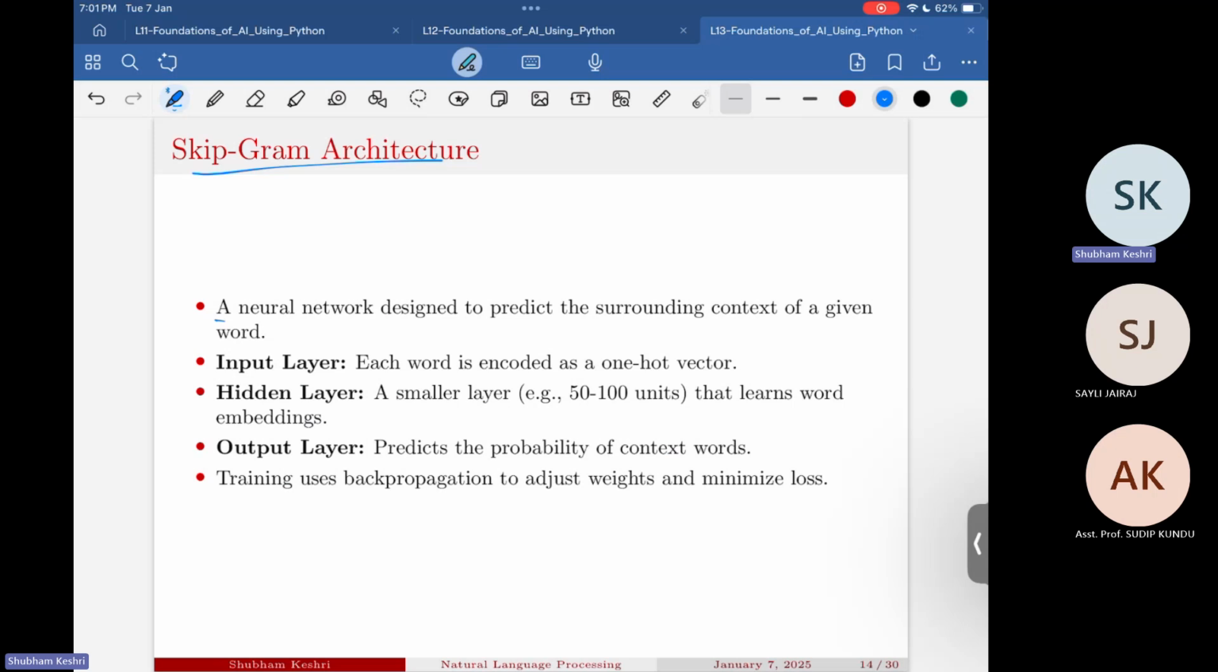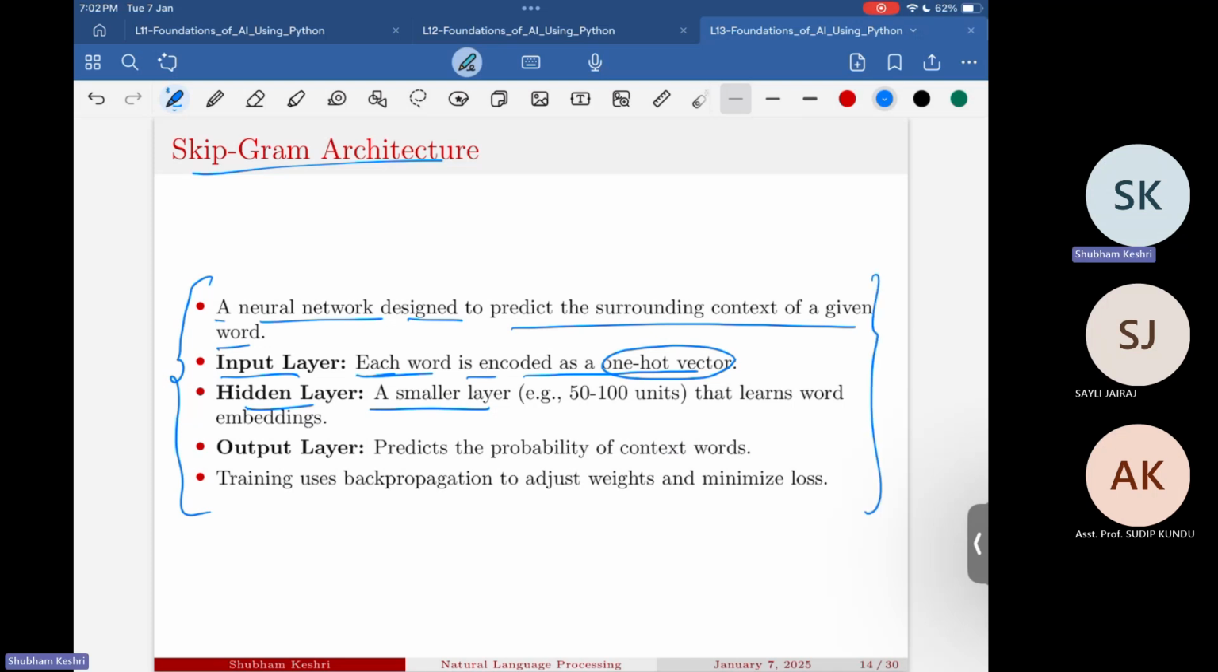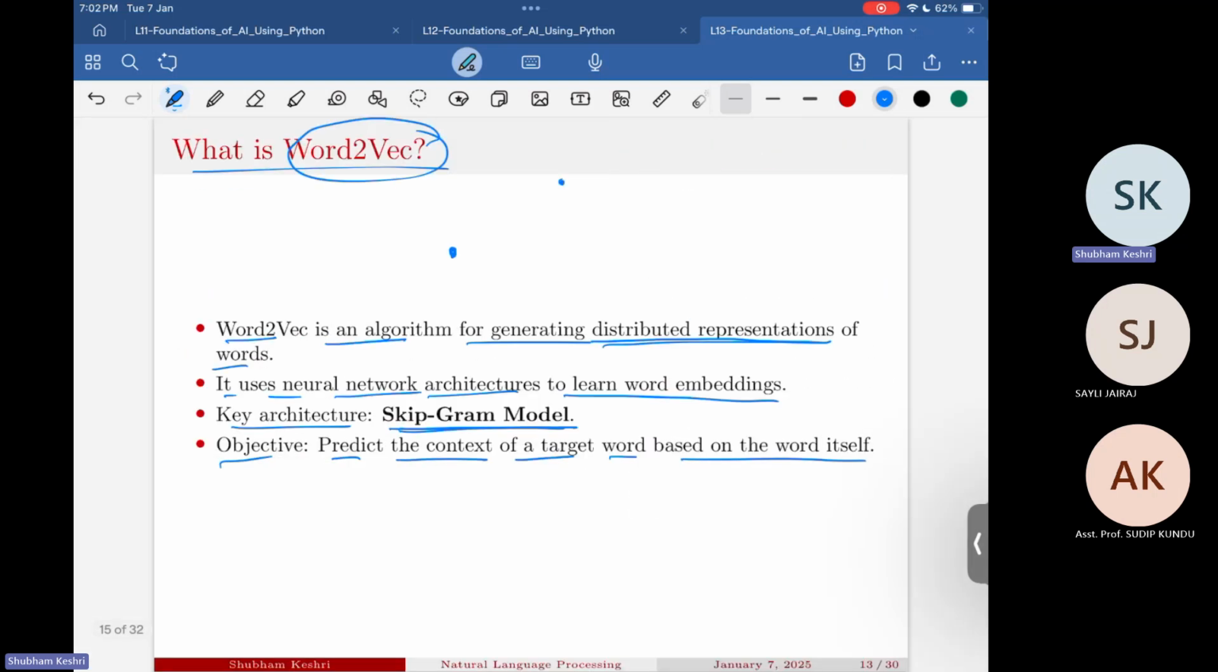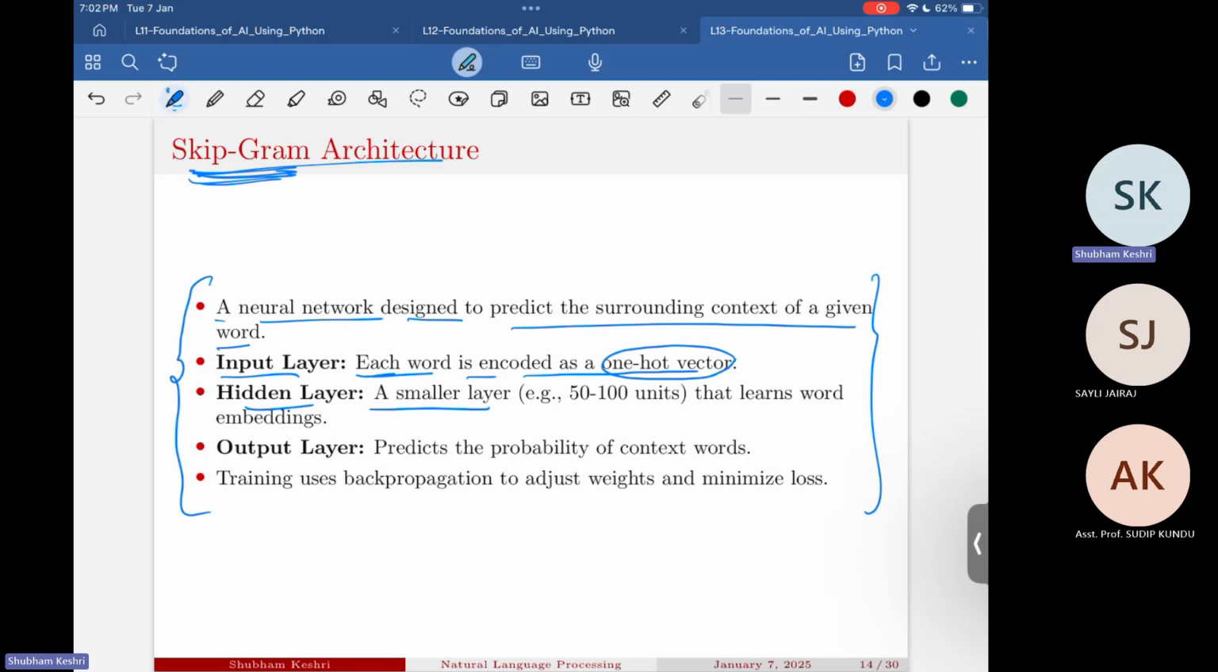Skip-gram architecture: a neural network designed to predict the surrounding context of a given word. So for the input layer, each word is encoded by a one hot vector. For the hidden layer, just a minute, have I written it correctly? I'm not sure about this. I don't think it is written correctly. I will check this and post it in the WhatsApp or maybe Google Classroom. I'm not well read on this algorithm, the skip-gram architecture. I'll just read this and I'll inform you.